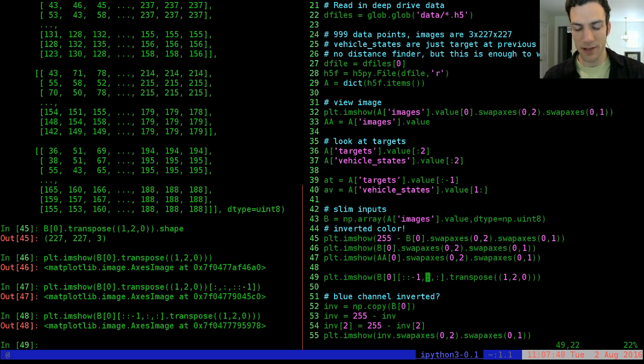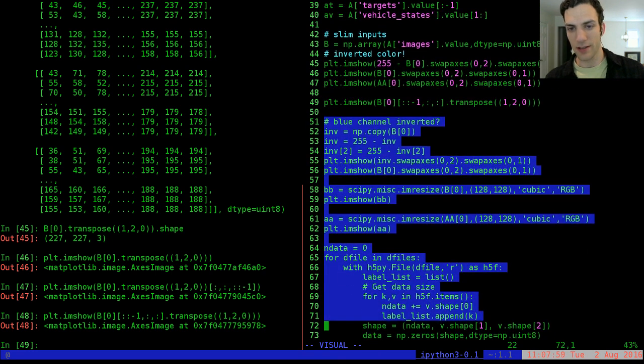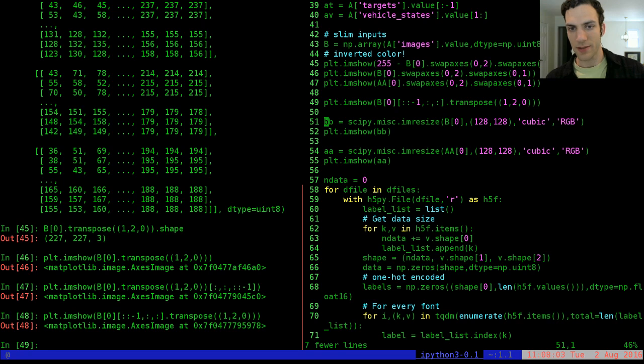And because we're using the array notation, we've got these other colons here that just say, hey, grab all the rows, grab all the columns. Stick them in this format. All right, so I don't need to keep this blue channel inverted baloney anymore. That's right, I was trying to resize the images. Interesting.